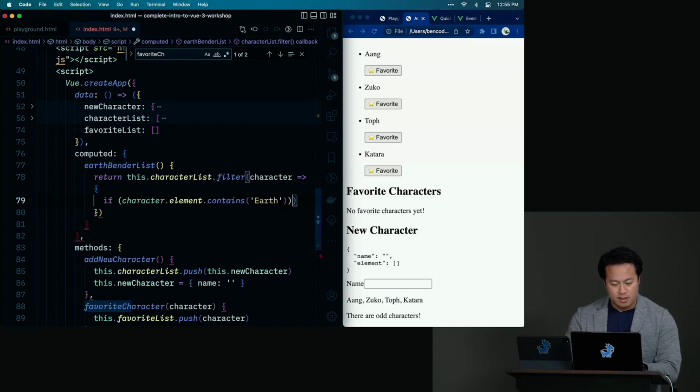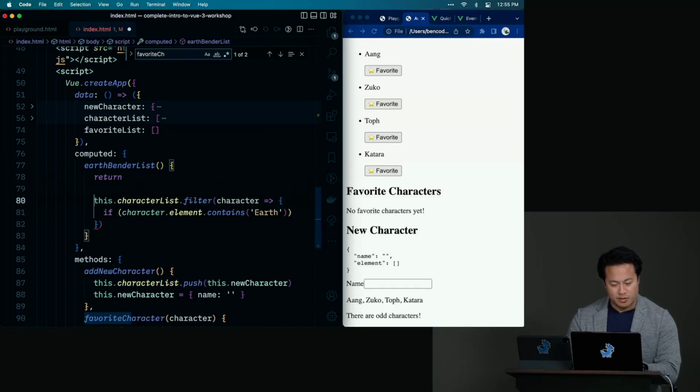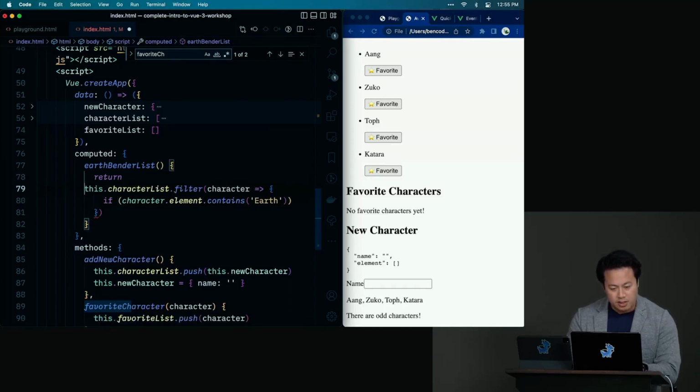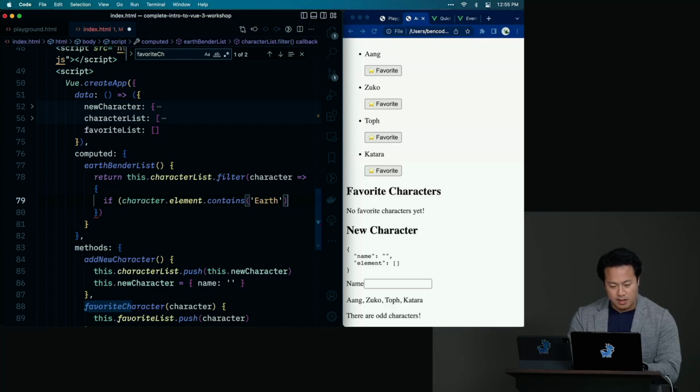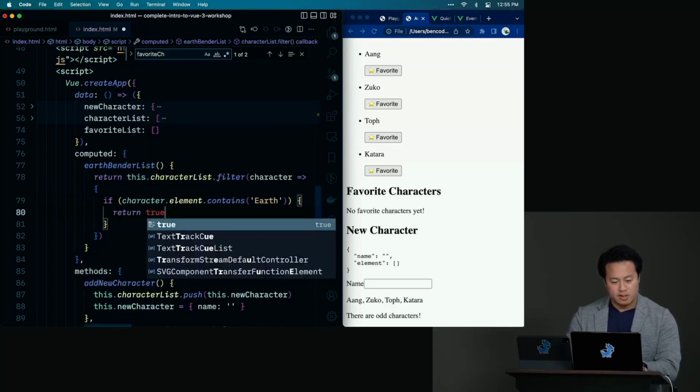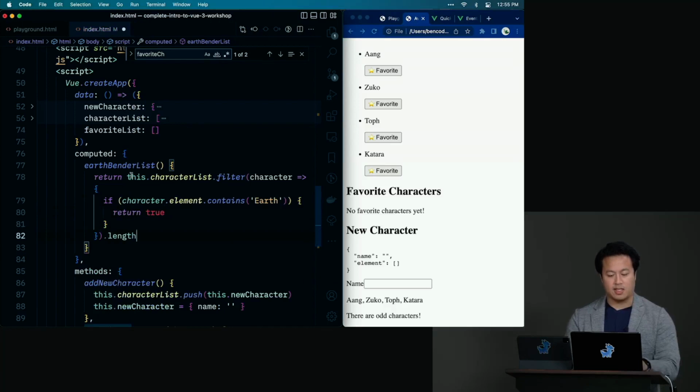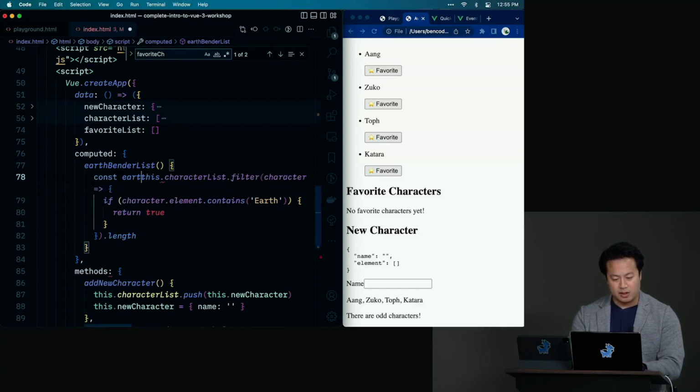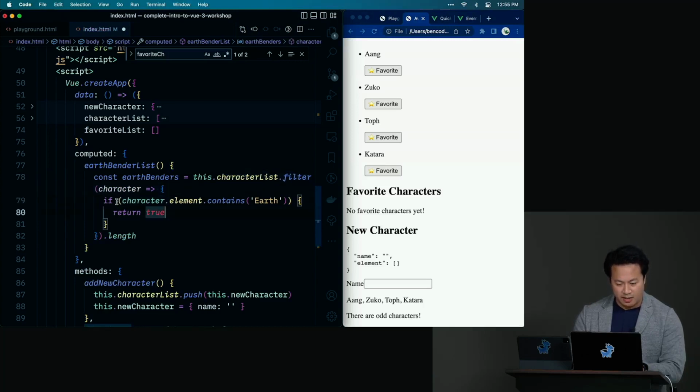And then we are just going to, actually, we'll do this one more. Let's see. Return the filter. Oh, yeah, OK, we can do it this way if it contains element earth, and then return true. And then we're returning the length of this thing. So this is a little bit convoluted. I want to go ahead and refactor this real quick. So this contains the earth benders is what this filter does. It goes through all the characters, checks if they have it, and if they have it, then it returns true.